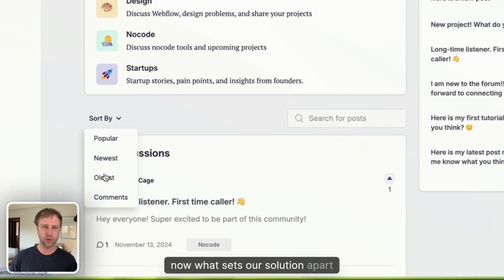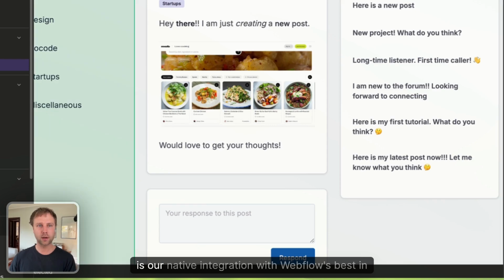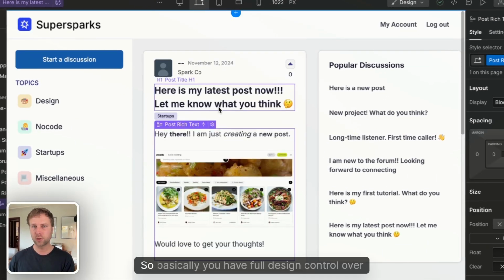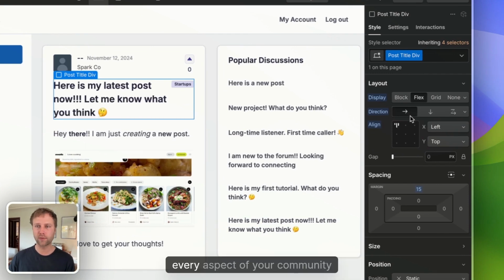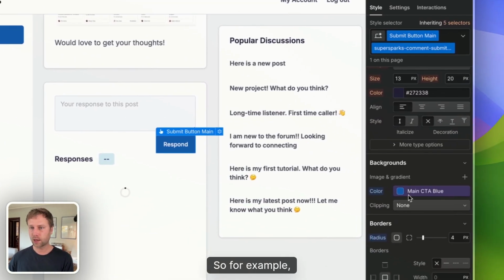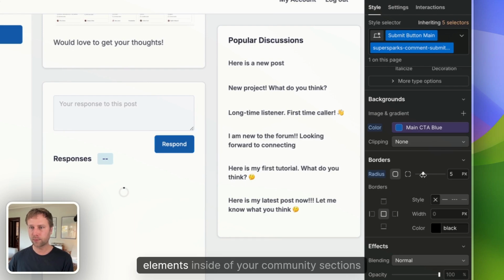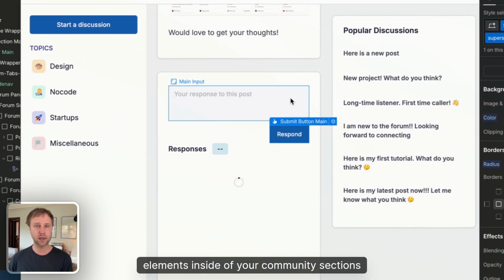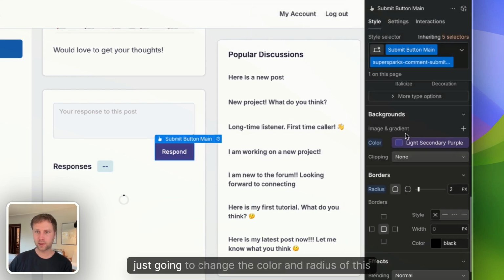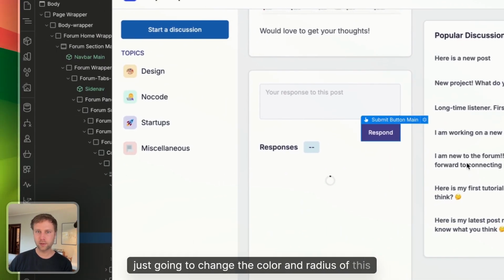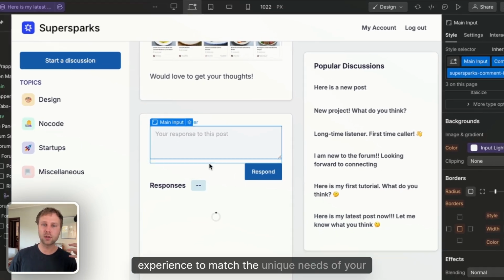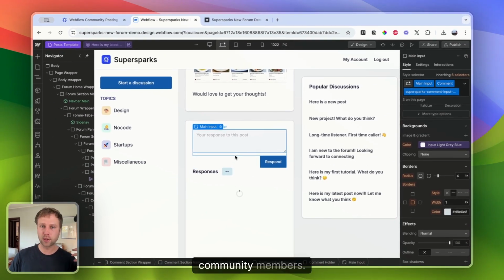Now, what sets our solution apart is our native integration with Webflow's best-in-class design tool. So basically, you have full design control over every aspect of your community website. For example, you can change the layout of different elements inside of your community sections. And you can also change the styling of different elements. So for example, just going to change the color and radius of this button. And then you can even customize the user experience to match the unique needs of your community members.